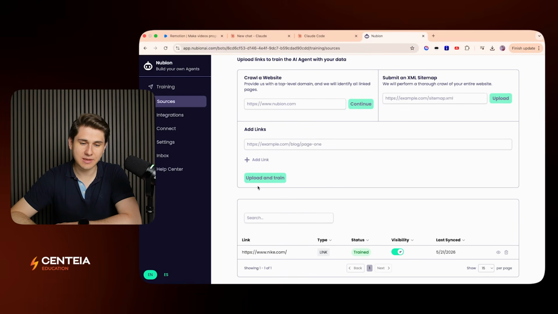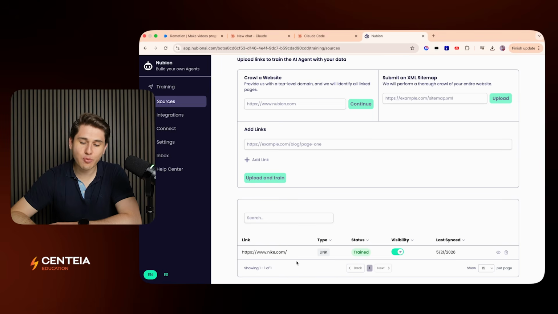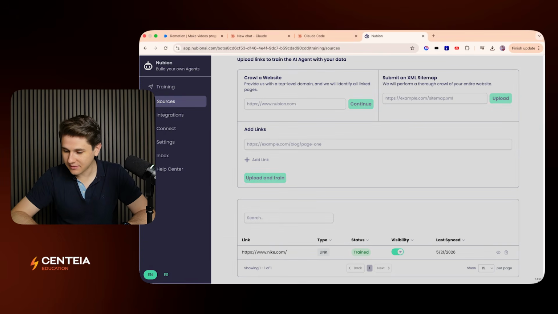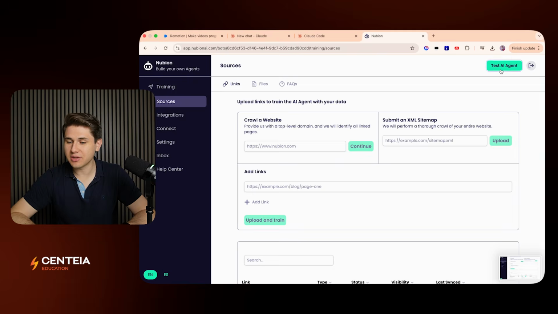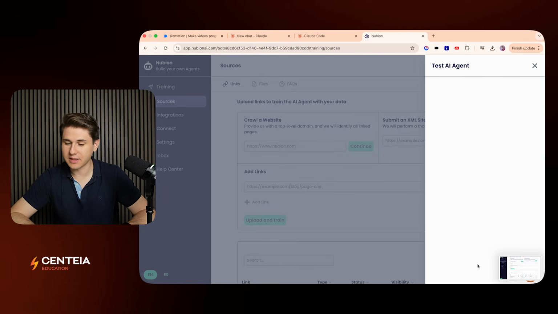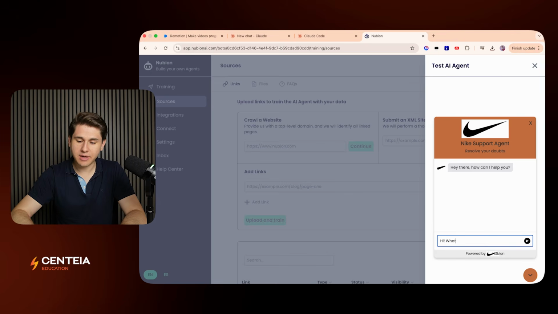In this case, as you can see, this is a Nike agent. So we gave it the Nike website. So it's trained with all the information from the website. We'll take another screenshot here and call it chatbot settings. There we go. Now we're going to test the agent, actually, just so that we can see. There we go. Here's the agent. I'm going to say, hi, what is your most sold running shoe, for example?